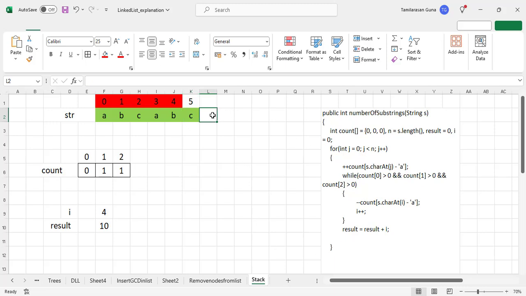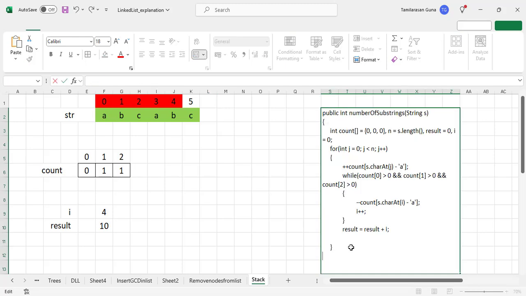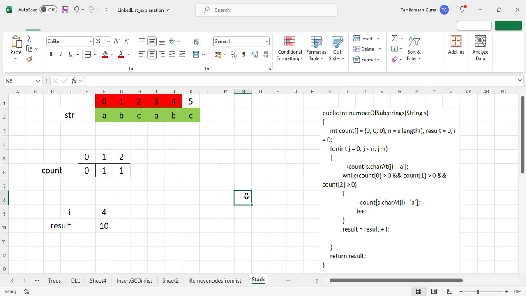J value becomes 6. I'll come out of the loop. Finally, I'll return the variable result. That's all. This is the logic of the program.